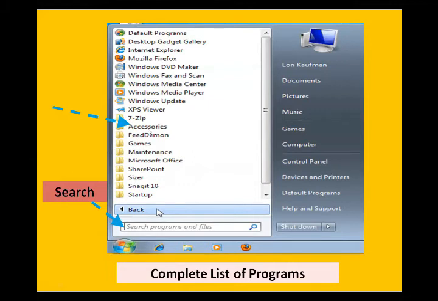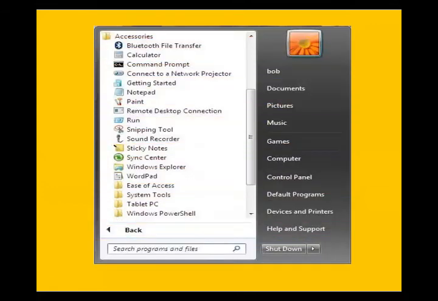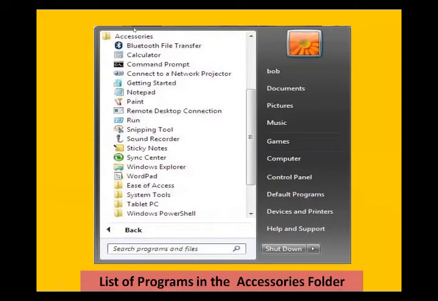When you click on the accessories, it shows all the files in alphabetic order. You can see here it shows a list of programs in the accessories folder. These files are arranged in alphabetic order. This is the complete list of programs in the accessories folder.